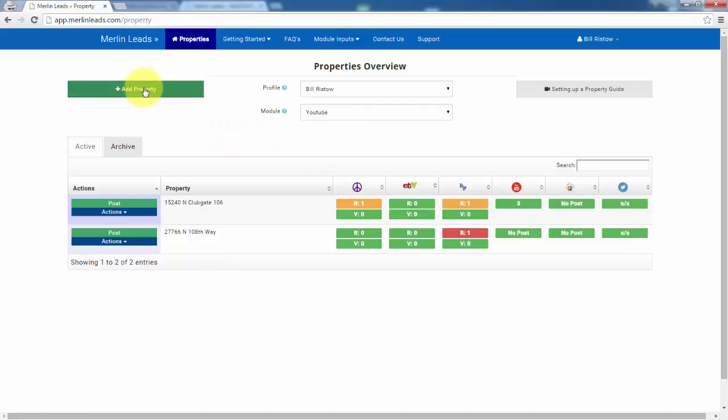A little overview, if you want to add a property, just click on this button. If you have multiple profiles, most accounts do not, you would select that there. To change modules, so if you want to post in Craigslist, you would change it to that and then hit post. If you want to put up a YouTube video and have the content generated for that, you would put it on YouTube and then hit post. You can hit this button here, setting up a property guide. This will take you to the support site, which has all the videos of how to do these things.